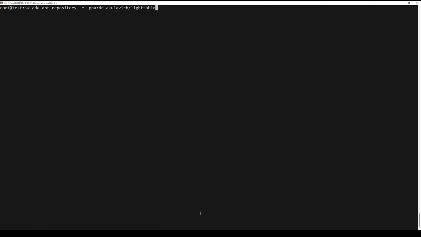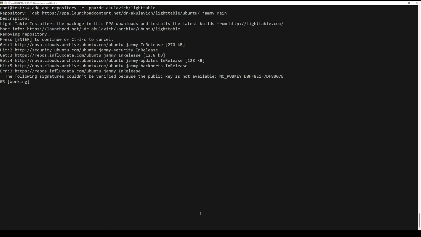First of all, you need to add the repository into your system. You can add the next repository by running the following command.